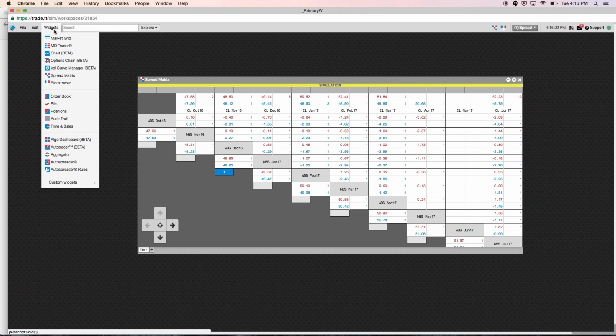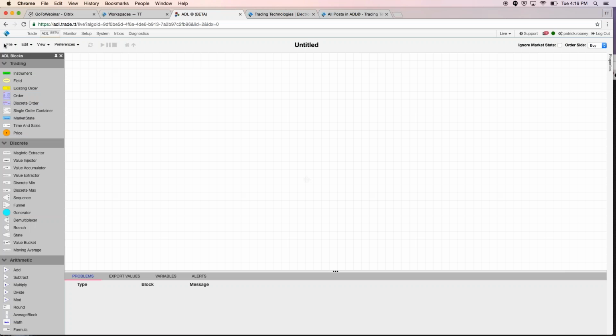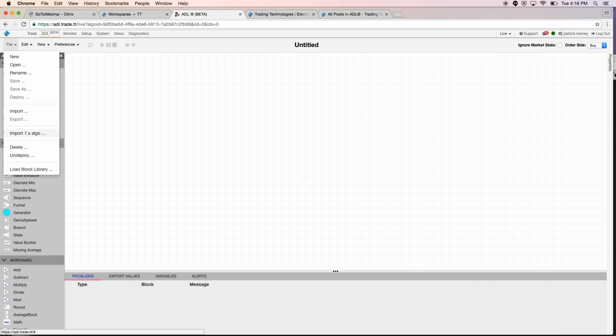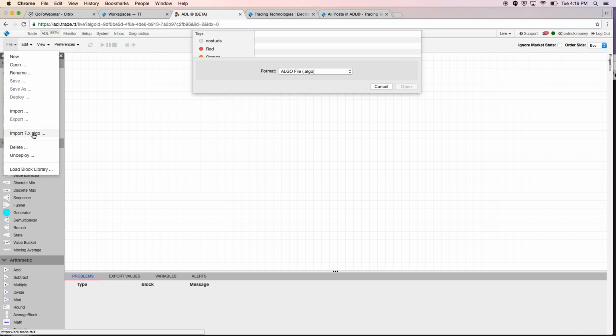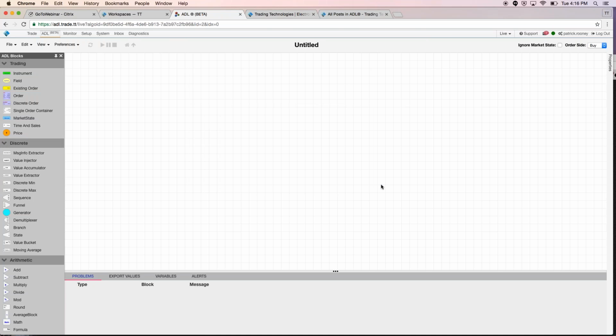Are ADL algos written in previous versions of Xtrader transferable to the new TT platform? As a matter of fact, they are. And we actually have a converter built into ADL. And I can click in here and I can go to File, and I can go Import 7x Algo. And I don't have any locally stored in the system, so I won't find them. But that's what it would do. It actually go look for it. But yeah, you can convert your 7x algos to TT just like that.